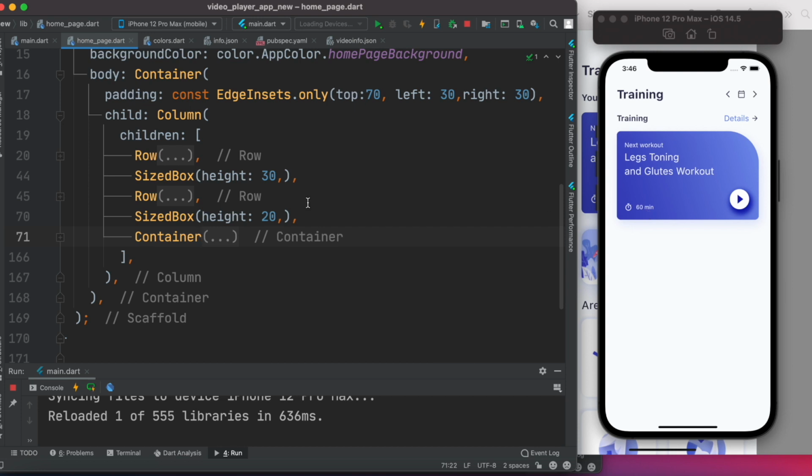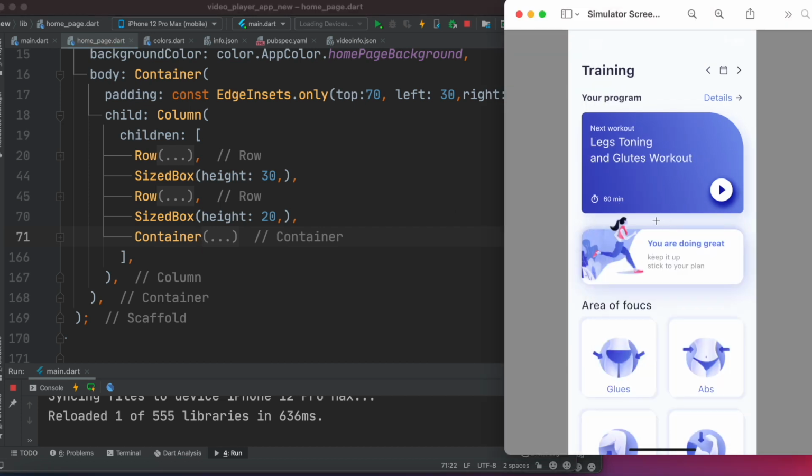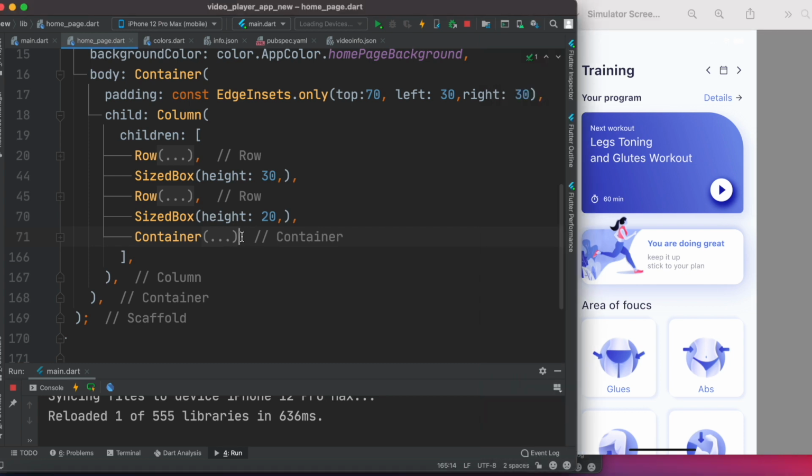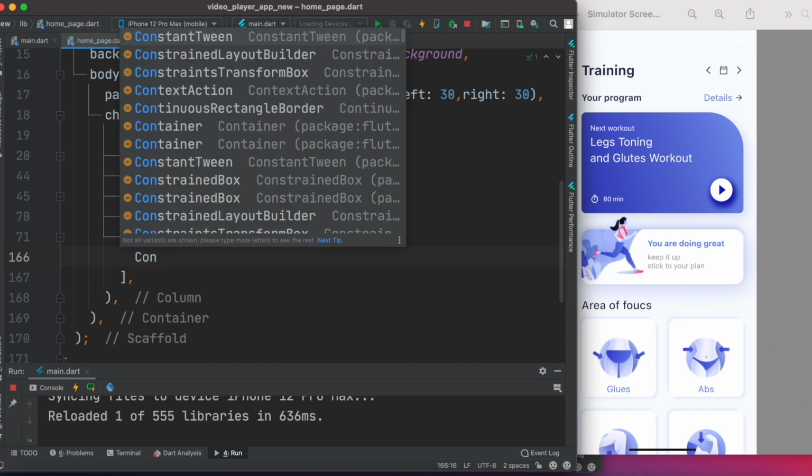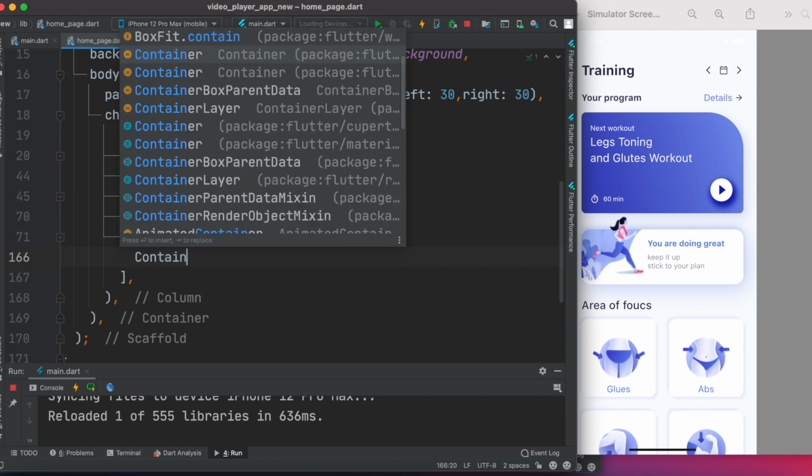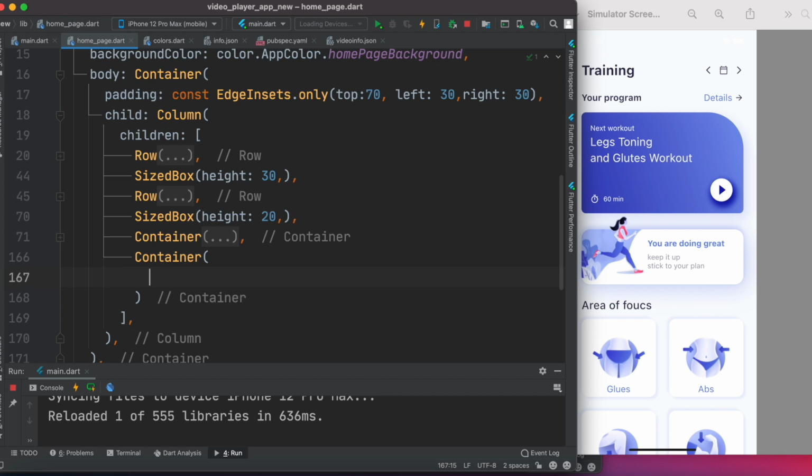All right, okay, so next we'll see how to take care of this one. Now the first thing we'll do, we'll draw a container. So let's go ahead and do it. A container. Now the container will have a height, right? So give it a height of 180.